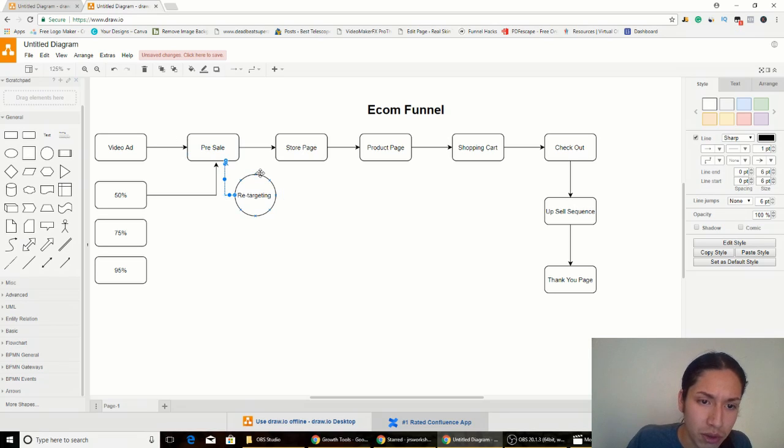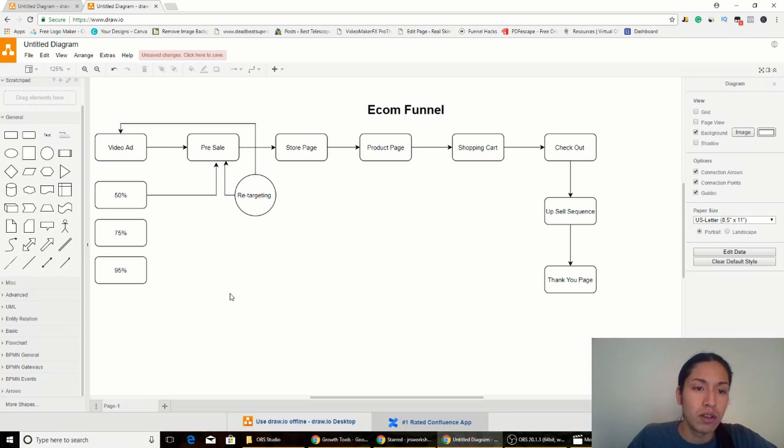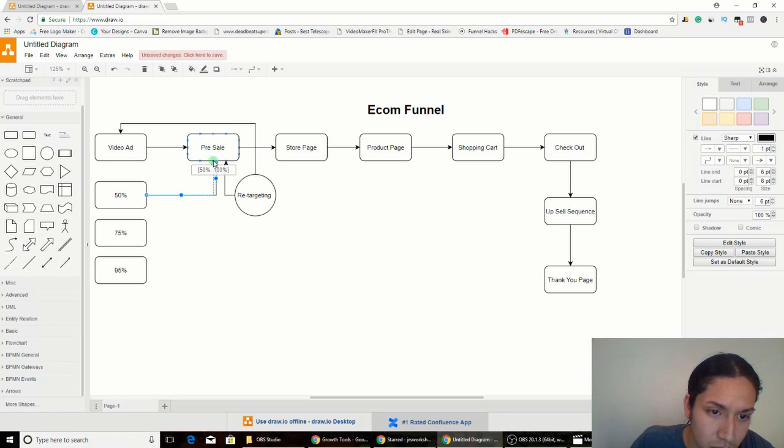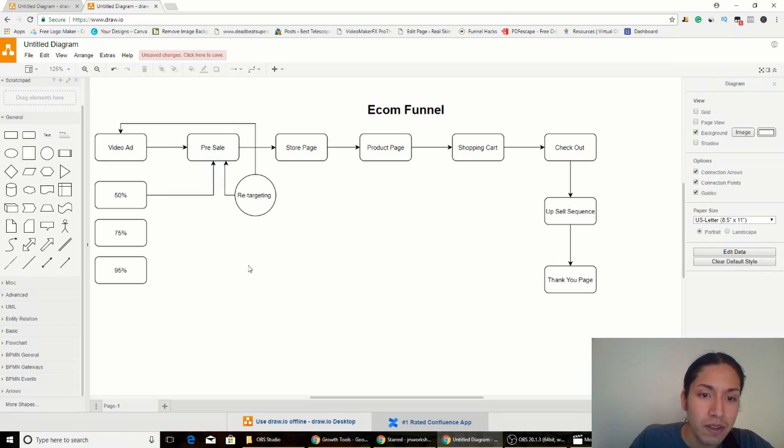As well as retargeting with the pre-sale page, we're going to retarget with the video ad. And here I'm trying to make it go around to, oh, there we go, go around to the top. Perfect. Oh, right here this arrow isn't really touching, so we're going to go ahead and adjust that. And boom. See how it looks real nice and clean? I really like that about this. Alright, so let's keep going.